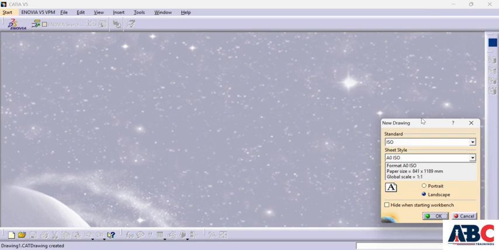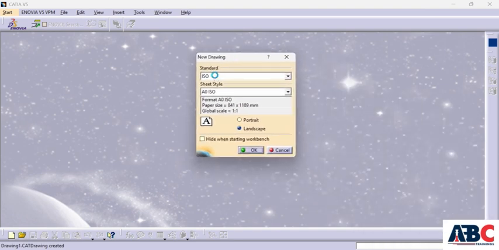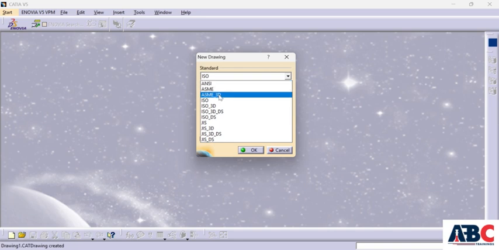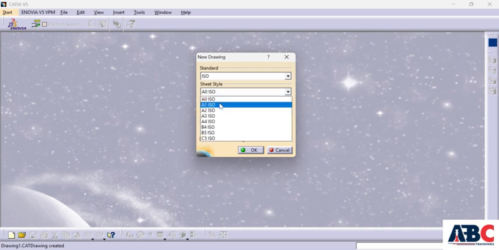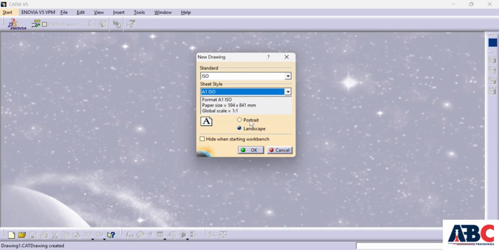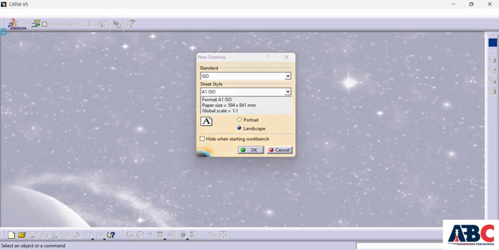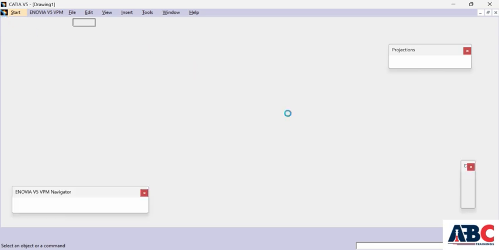Okay, a dialog box will come up here. So we have standards here: ASME, ASME 3D, ISO. So we'll select ISO. Then these are the sheet styles, A1 sheet. These are the sizes of sheets. So we will select A1. Okay. So if you want portrait or landscape, you can select it from here. Click on OK, and this will open the drafting workbench.